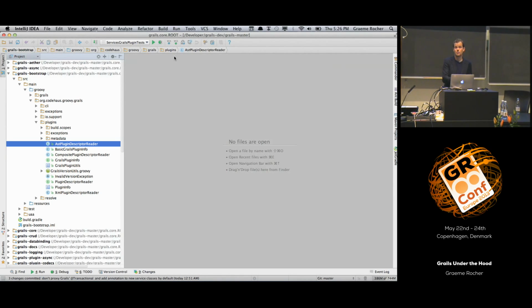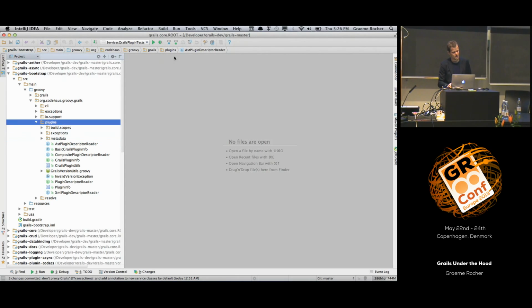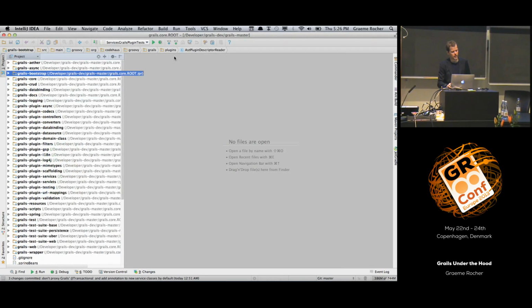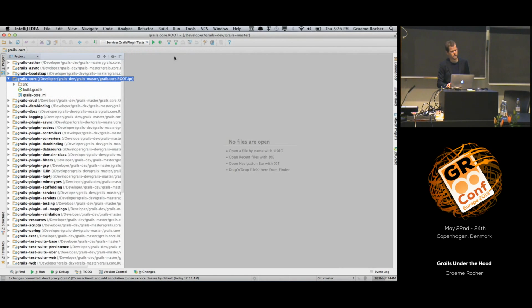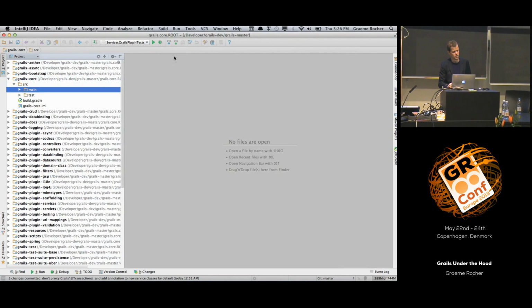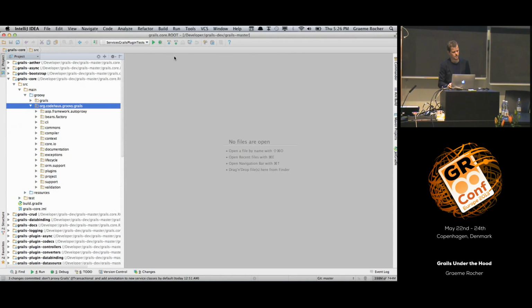So I'm not going to spend a lot of time on this project because I doubt very much most of you are interested in the guts of the Grails build system, this is what it is. What you're probably more likely interested in is the Grails core project. This is the project which defines most of the common core APIs when building a Grails application.